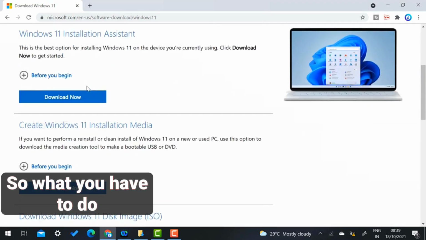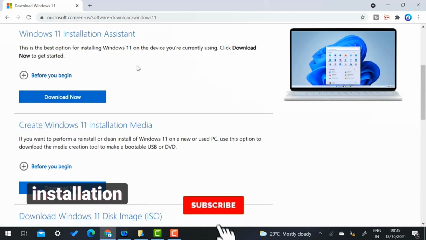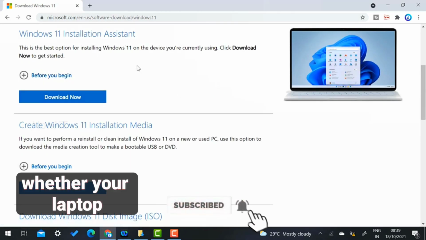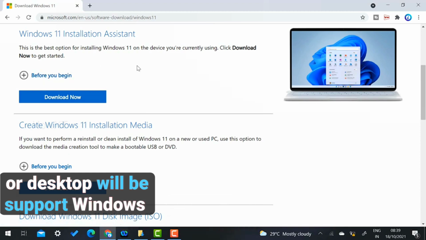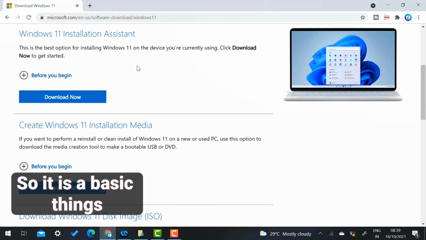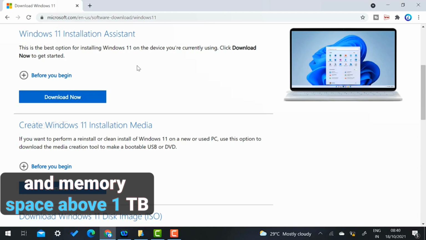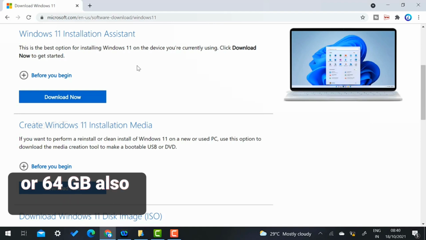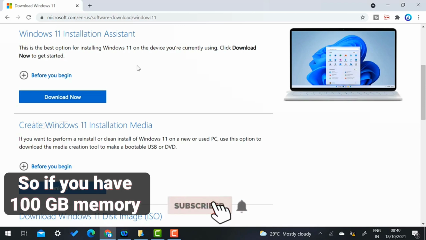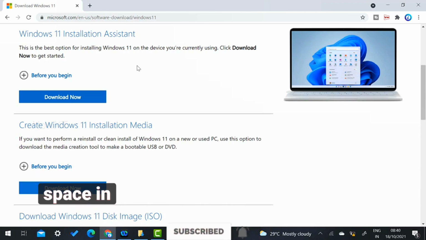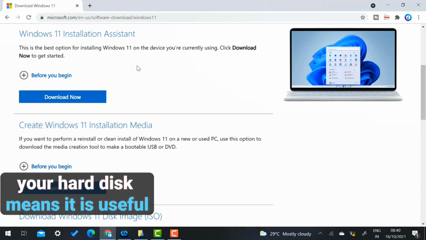Before you download the installation, check whether your laptop or desktop will support Windows 11 or not. It is a basic thing. If you have an i3 or dual core processor, it is enough for you. You need 4 GB RAM and memory space of 64 GB is enough for you. If you have 100 GB memory space in your hard disk, it is useful for you.